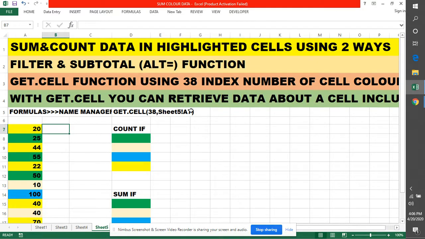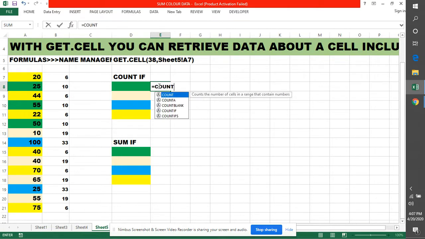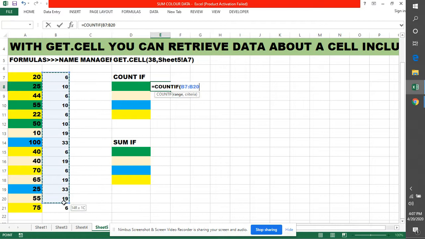Close. Same formula we use, this is equal to cell color, enter. So this is what we get, and we get the colors, right? Now we will use countif. Now it's asking for the range. So I take this range, comma, I can take color 6, and close the bracket.